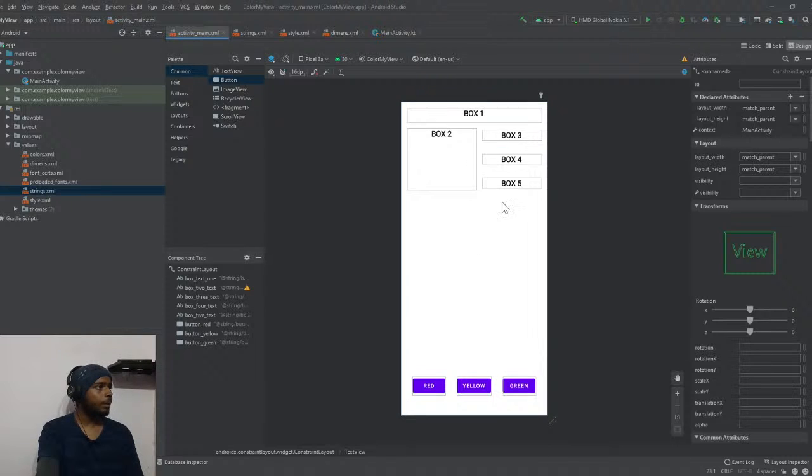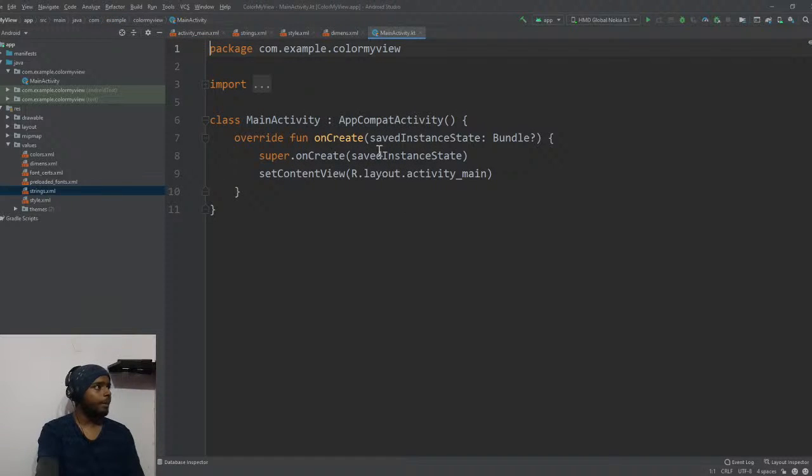Now let's go to the back end part. So go to mainActivity.kt. Since we are running out of time, I'll just copy and paste the mainActivity.kt file and explain what it is doing.